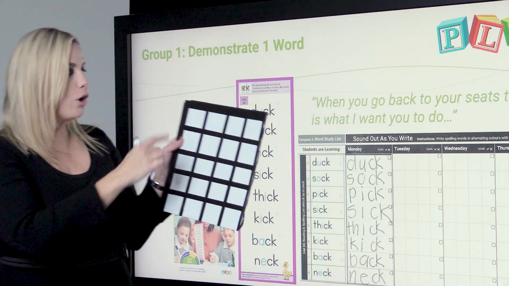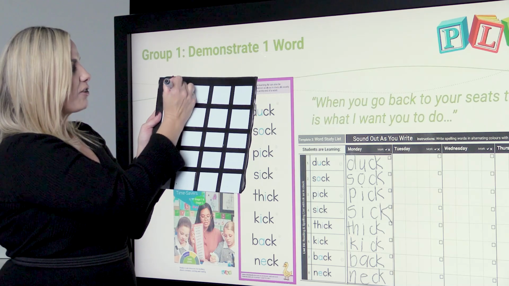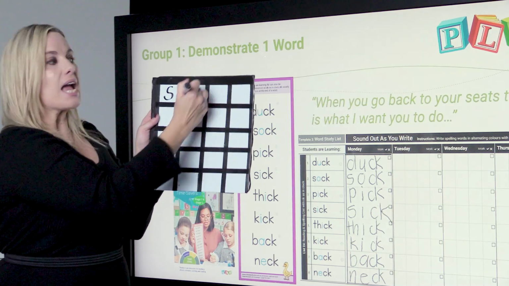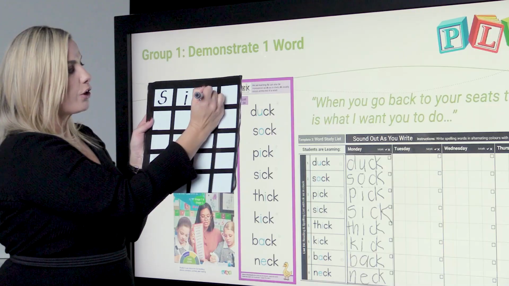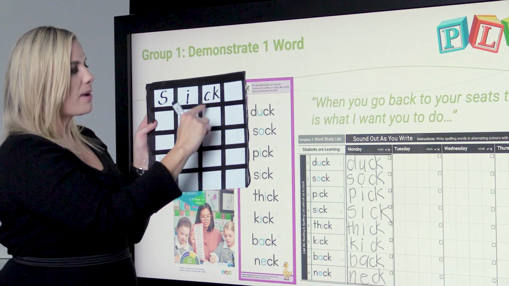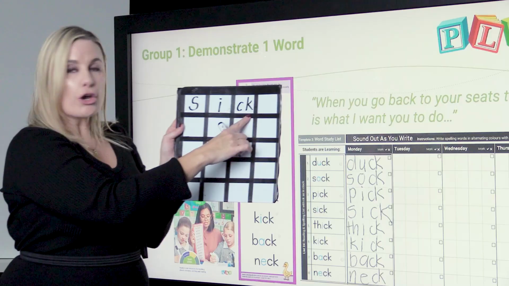Okay, let's map it. What's my first sound? I have s, sound and write s, i, k. Beautiful. Remember, they go in one box because they're two letters making one sound.